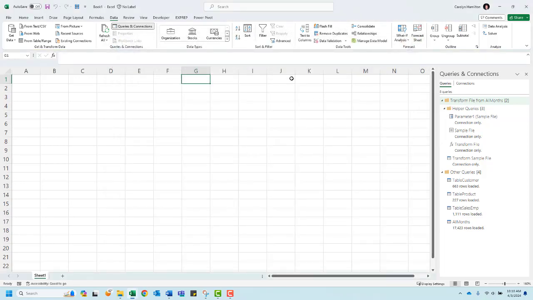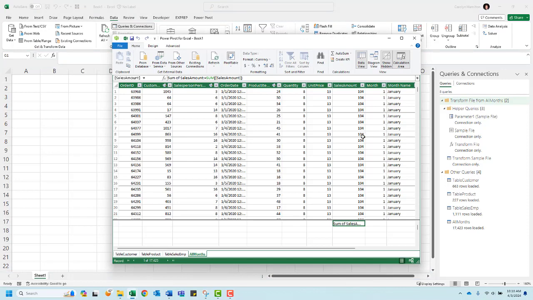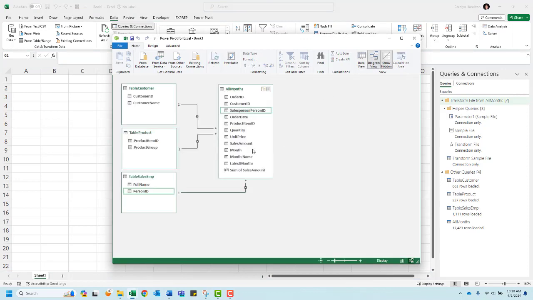You say, well, what does that do? Well, now if you create, actually let me open that again quickly. If I go to my diagram view, there's now all of my column names, but now there's this new thing called a measure that's the sum of the sales amount.